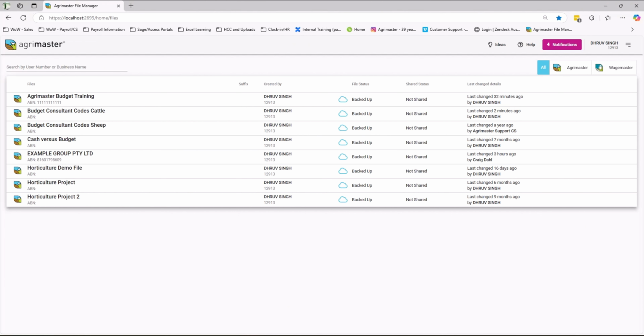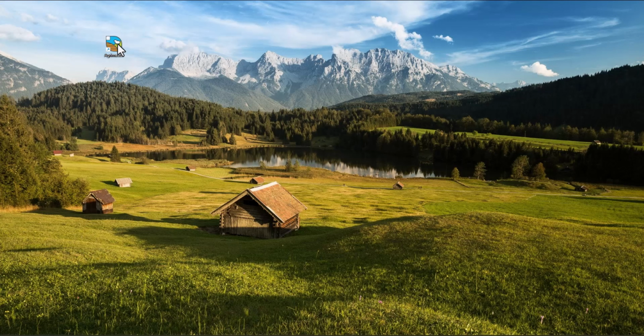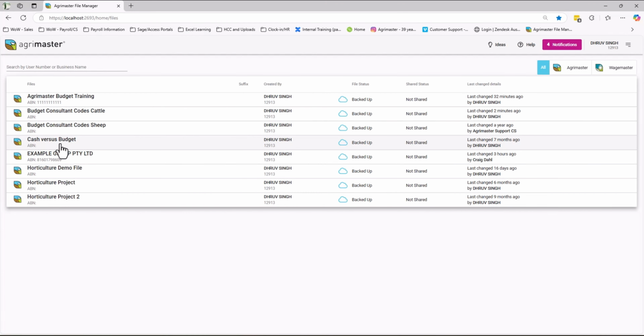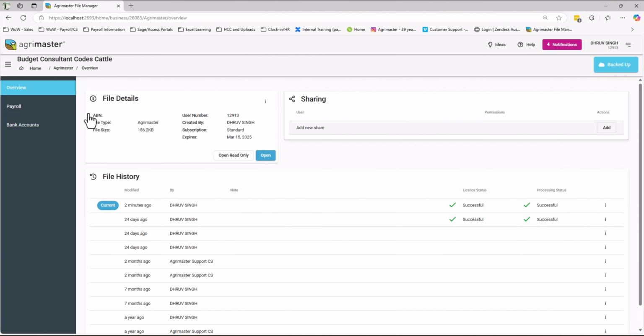So the very first best practice that we've got is how to correctly close Agrimaster and File Manager both. So we'll start by opening it from the beginning. When you have to open Agrimaster, you basically click on your Agrimaster desktop icon, which is this one here. Click on that, and that takes you to Agrimaster File Manager. For this demo, I'm just going to open something that's got no data. So I'll just open one of these files. As you can see, there is no share on the right side. And to open this file, I'll just click on the blue open icon.